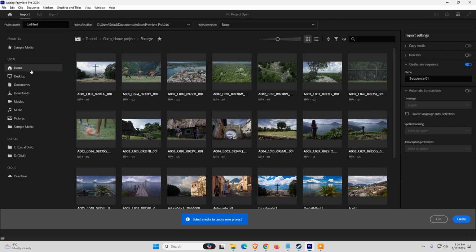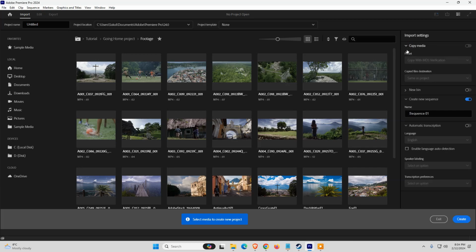On the left side you can see your storages from where you can import new media here, like Home, Desktop, Documents and others. Also down here you can see devices you have connected, like hard disks and any other device you have connected, and cloud storage. On the right side, you can manage your importing settings.